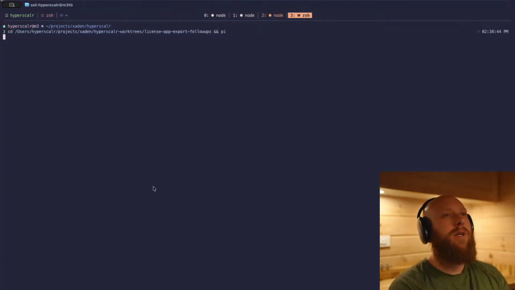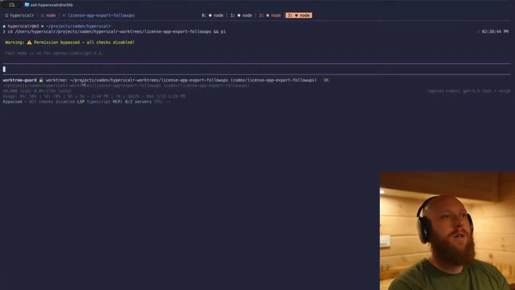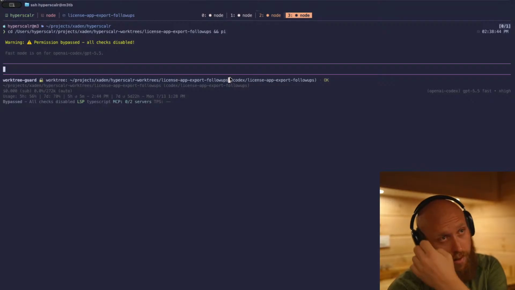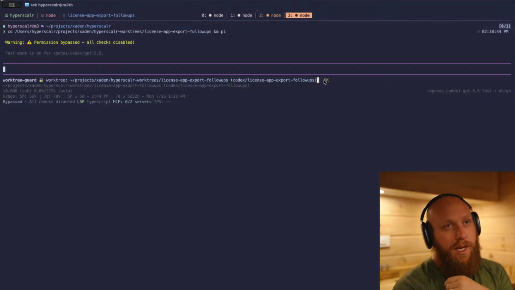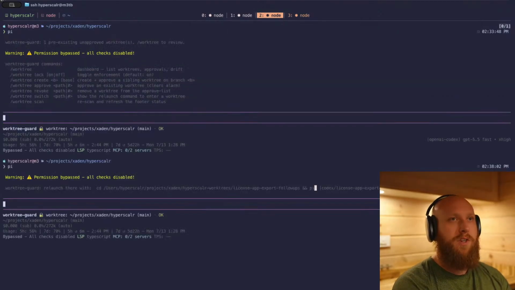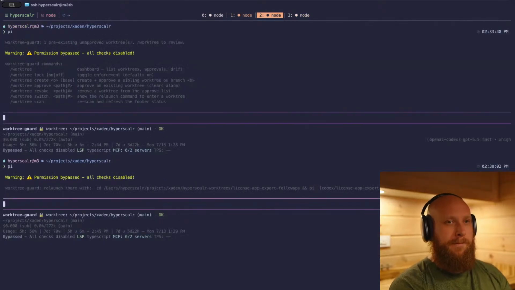CD into there. I'm going to put a new work tree. Okay, so now the work tree guard's saying we're in the correct work tree. It's giving us the branch name. We're in an okay status because there isn't some broken work tree lying around. We haven't approved yet. Good.